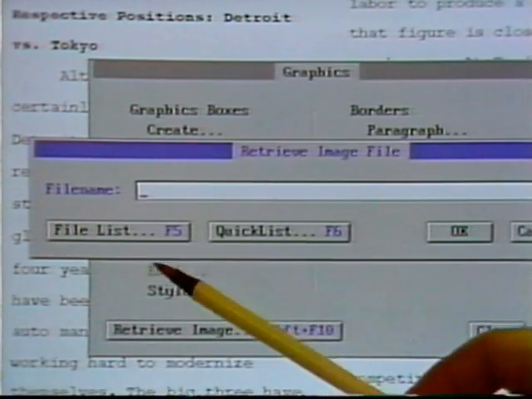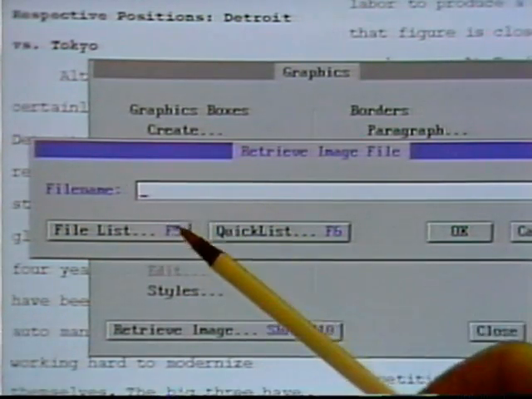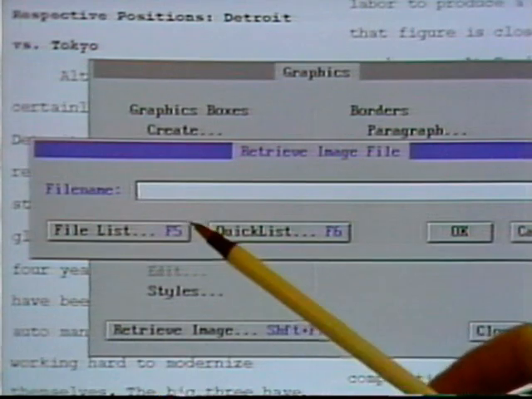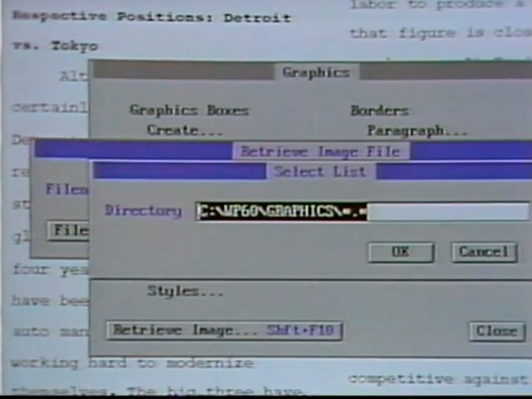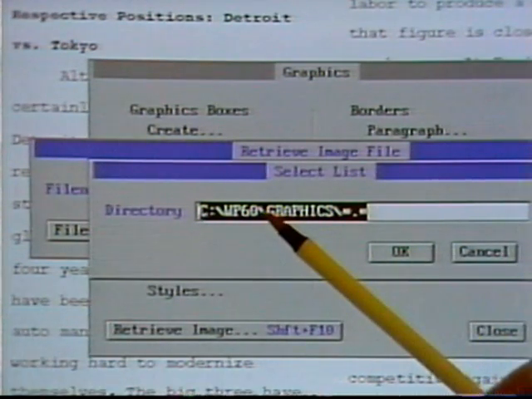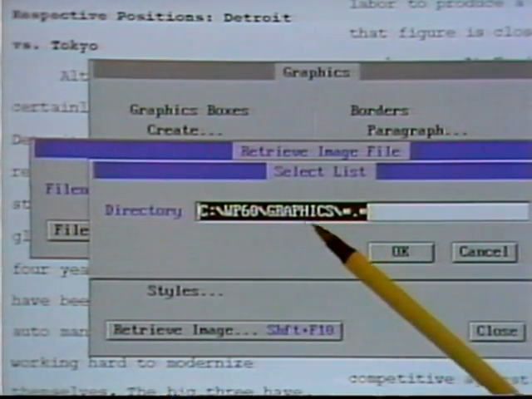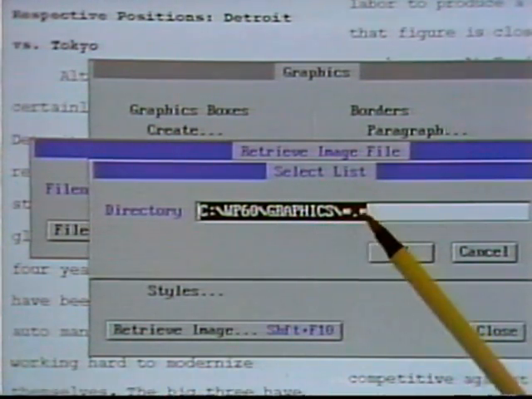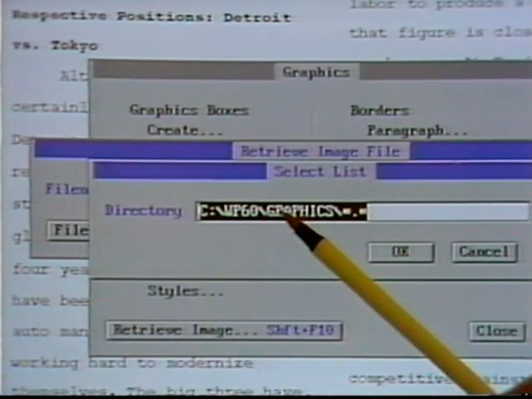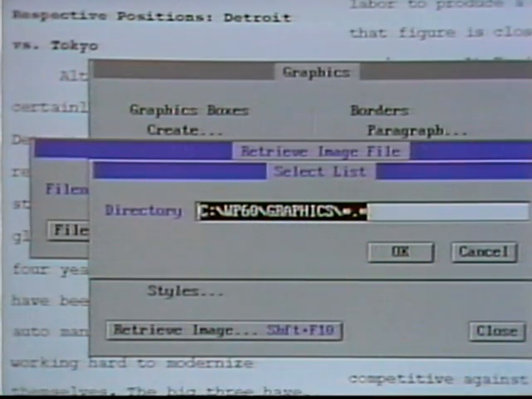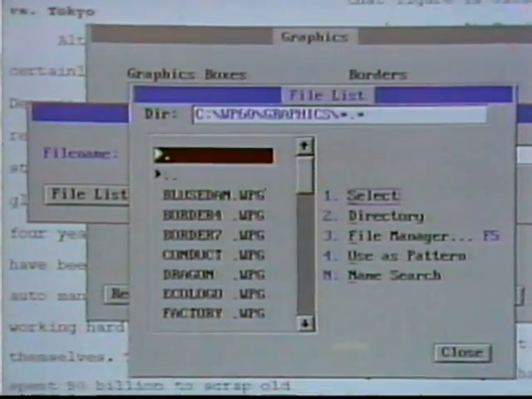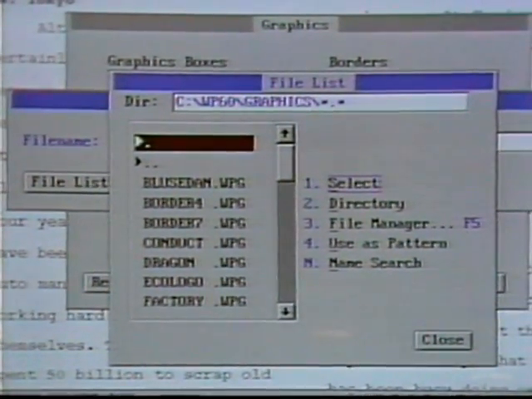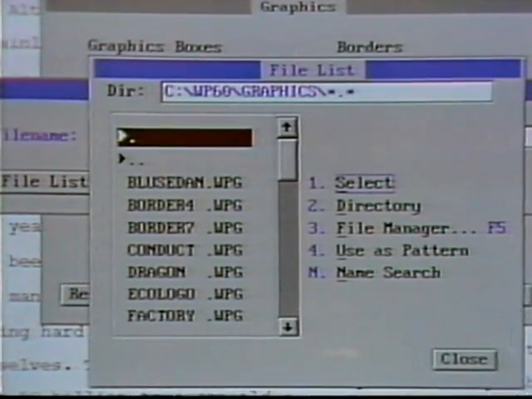Then if you know the name of the image file, you can type it in here. If you don't know the name, choose F5 to bring up a file list. Press F5 and then this suggests the graphics directory. All the files in the graphics directory in the WP60 directory. Press Enter to accept this, and we see then a list of the files in the graphics directory.